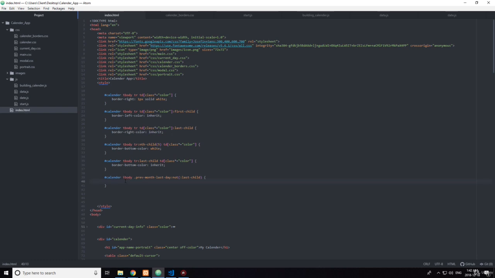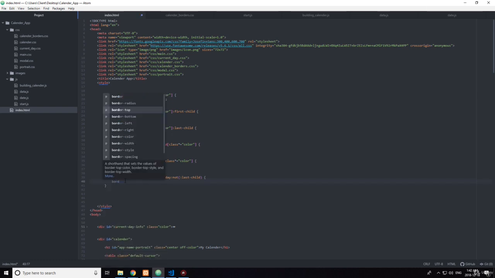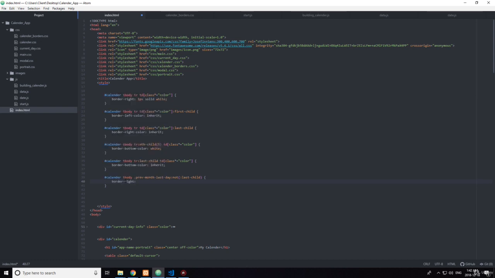Okay, let's finish this up here. Border right, 1 pixel solid black, and make this important.